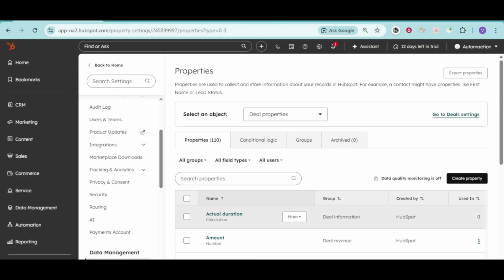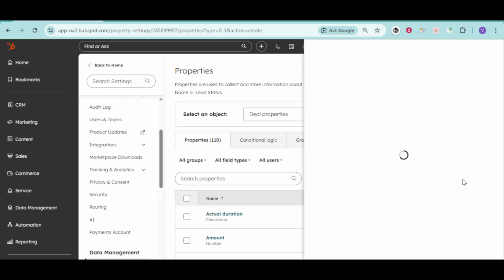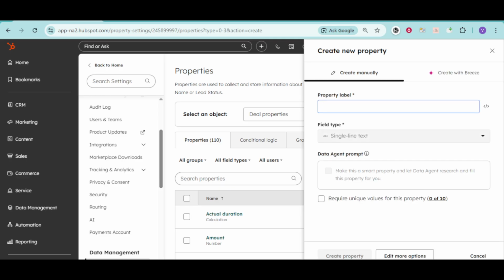For the label or name of the property, type Deal Type. This is exactly how it will appear on the deal record, so keep it clear and simple. You can add a brief description as well, something like classifies whether the deal is new business, cross-sell, or upsell renewal to help your team understand the purpose.